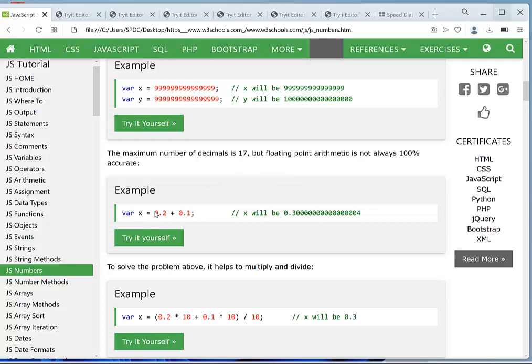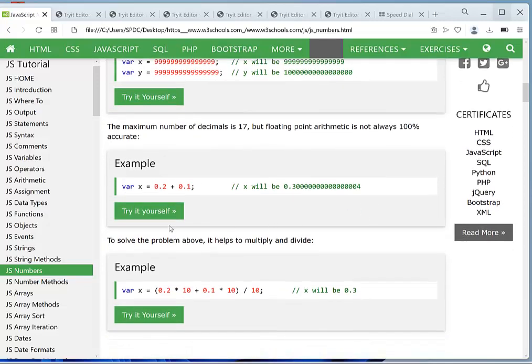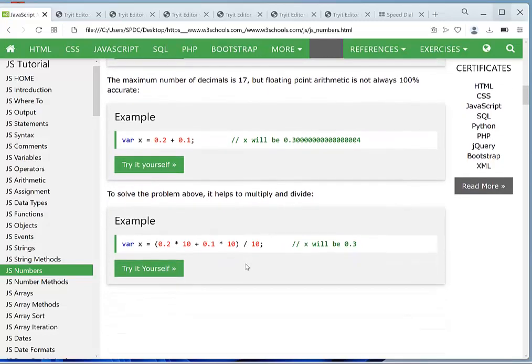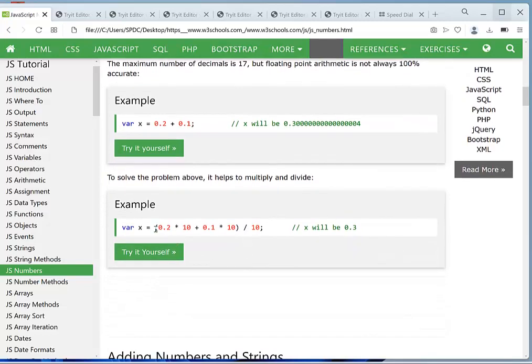So like this, 0.2 plus 0.1 will give you this result. So it's not 100% accurate. To solve the problem above, it helps to multiply and divide. For example, if you say 0.2 times 10 plus 0.1 times 10, divided by 10.